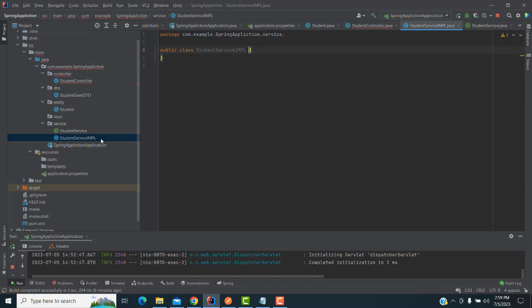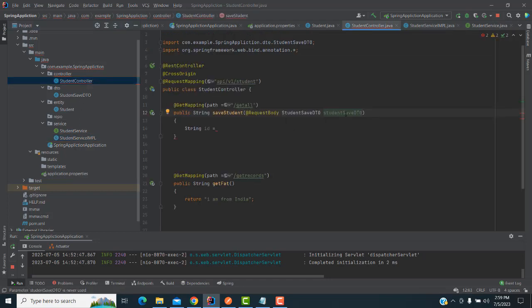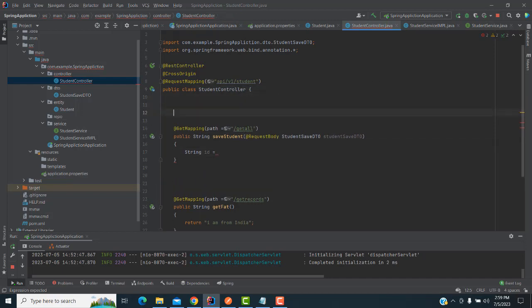Right. So now what I'm going to do is here. This is the flow, how it's working. The data is coming via the DTO. DTO is passing the data to the controller. Controller is passing the data to the service. So we have created the, we have to Autowire.